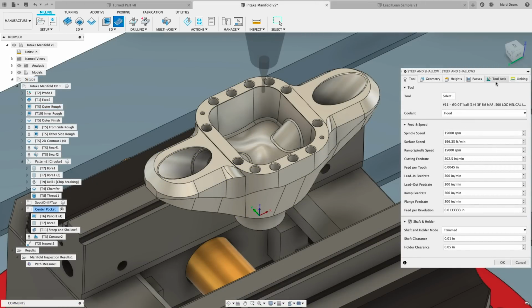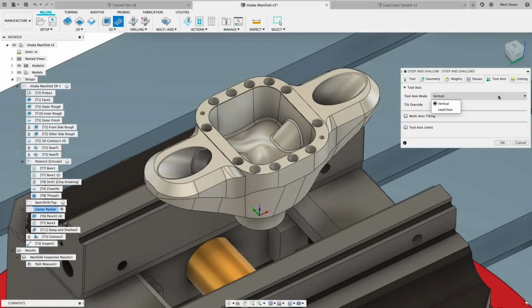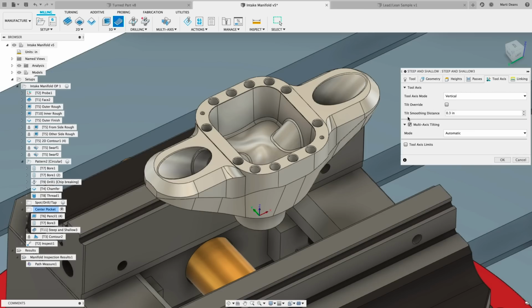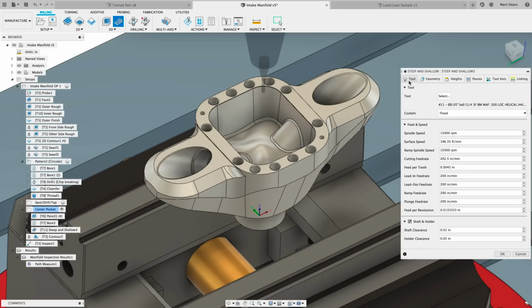Vertical mode will keep the tool oriented along the Z-axis of the current tool orientation. If multi-axis tilting is checked, the tool will automatically tilt to avoid collisions. We know this dropdown only has one option today. Don't worry, there are more on the way. Again, Shaft and Holder must be on in the Tool tab for this to work.